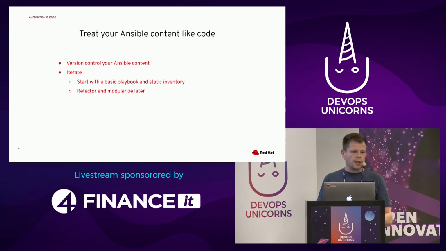That's very important from day one: treat it as code and use version control. And the next thing is to iterate. Don't be afraid to just get started with some basic playbooks and a basic inventory. Just get cracking. As you play with it more, you'll learn new stuff. You can iterate and refactor and change things as you go. So don't worry about getting started and changing it later. The simplicity of Ansible lends itself to that.